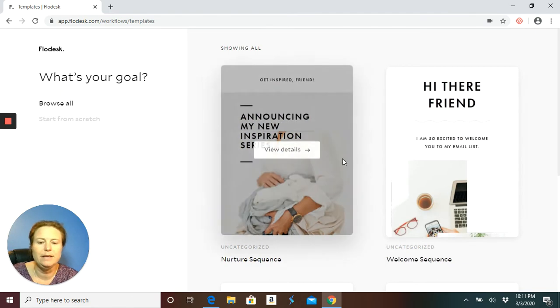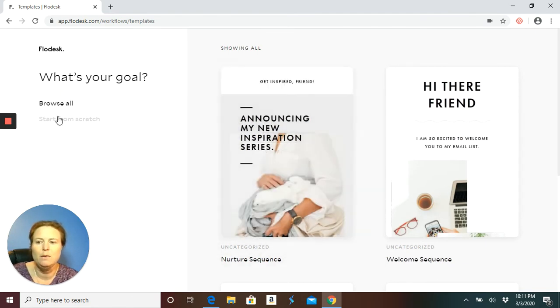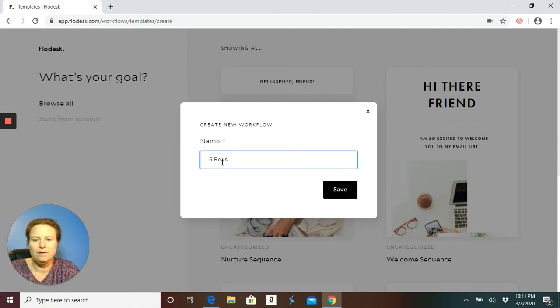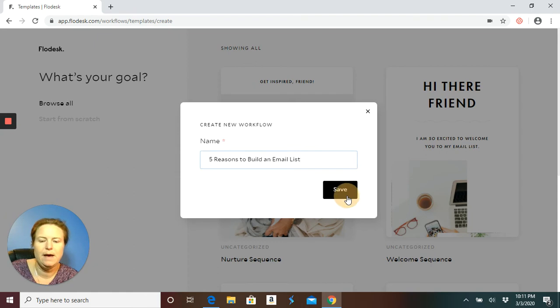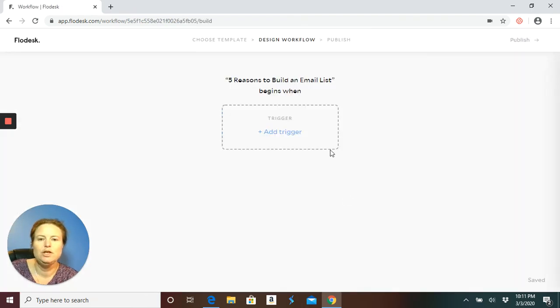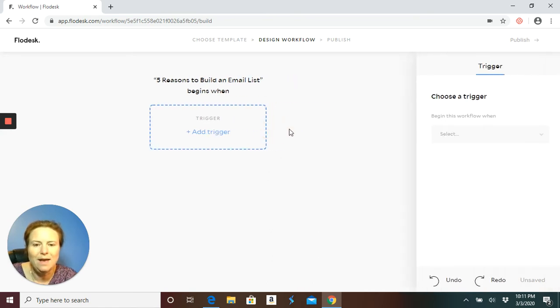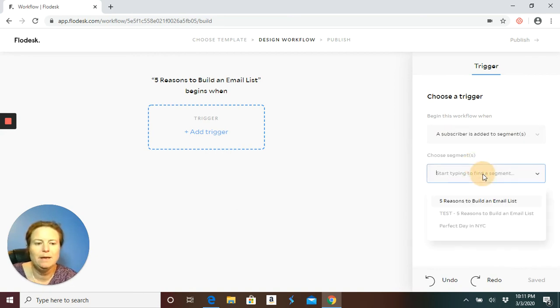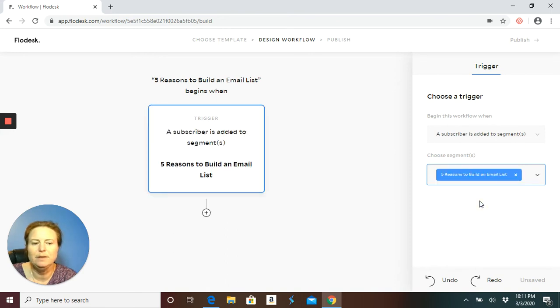There are some already in here that are templates that you can follow. I'm going to start from scratch, and I'm going to name this workflow "5 reasons to build an email list." And we'll save that. Once this action will begin, we'll add a trigger. We're going to start it when a subscriber is added to the segment. So when somebody signs on to 5 reasons to build an email list, that's going to trigger the next action.